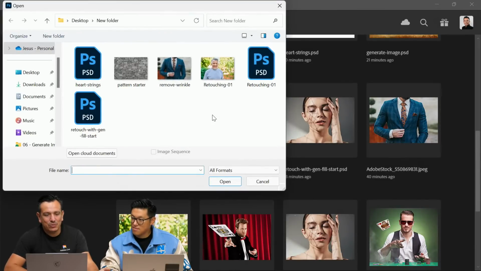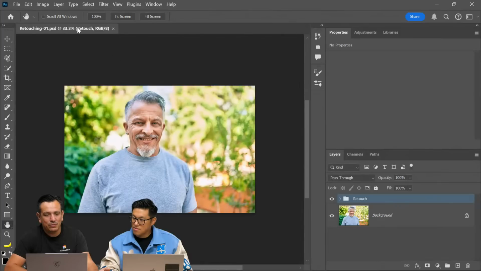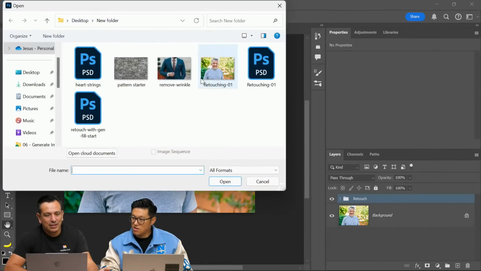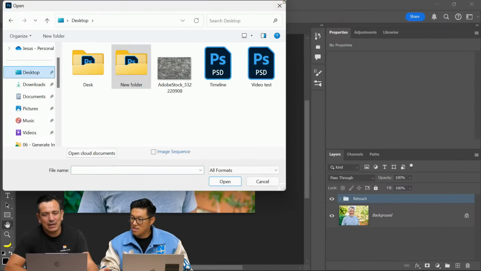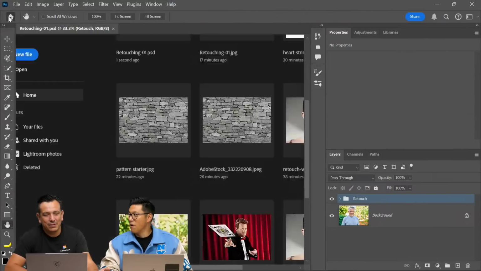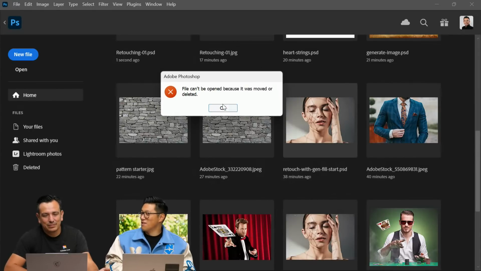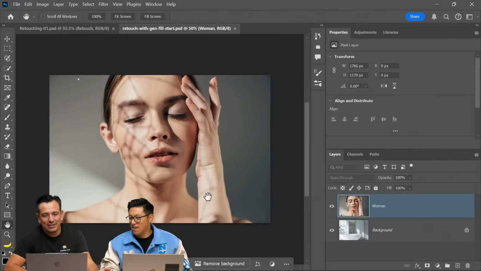So what else can we retouch with generative AI? Oh, did I just call both? Sorry, retouching one, retouching two. I'm missing one here. I must have left it on the desktop. If not, I'll find it. Don't worry, I had another one. There we go.